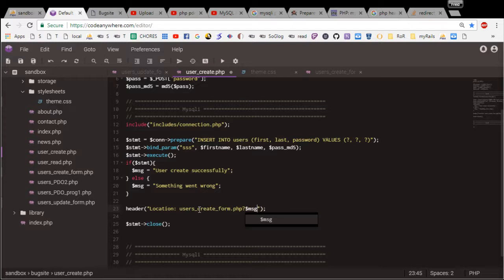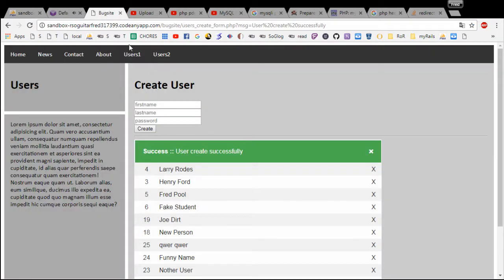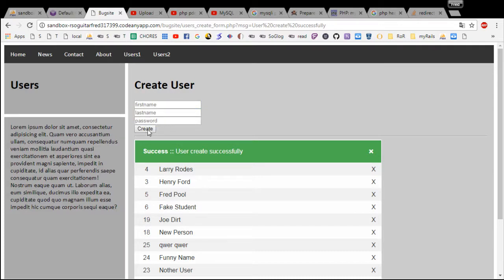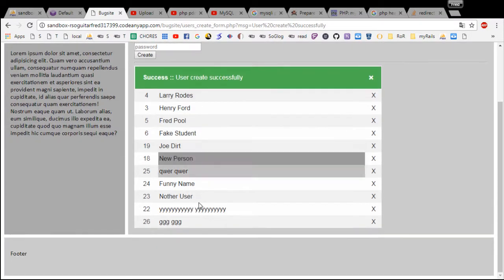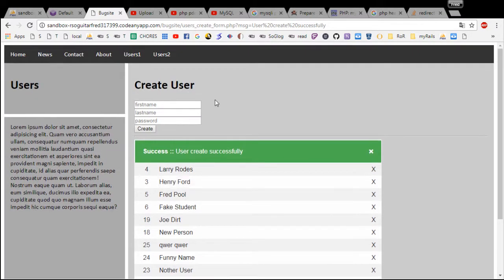And we actually want to do like we did before. I said this is kind of a step back. Oh, we want to send through msg equals msg. So that'll send that message through as a GET variable. So let's take a look. Let's see if it works. GGG. It says user created successfully. There it is, created in the database.